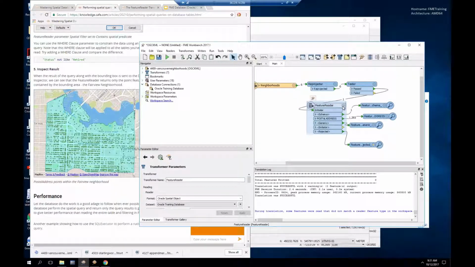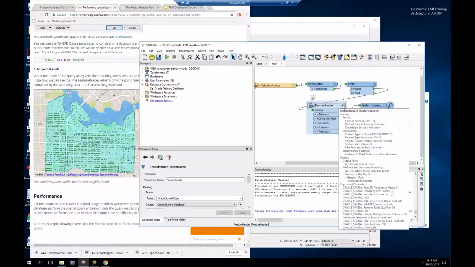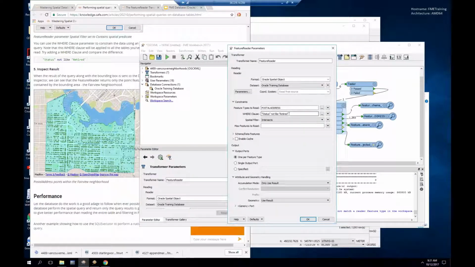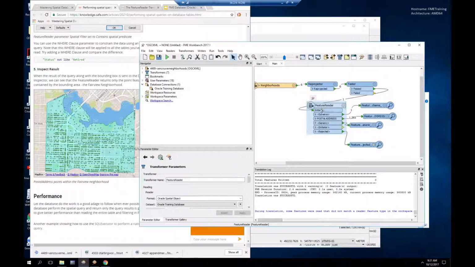And so we're doing that here in the feature reader. We're reading an area from somewhere, throwing that to the feature reader to do a spatial query. FME is letting the database do as much of that spatial query as possible. We're also throwing a where clause back to the database so that we only get returned the data that we actually want, rather than having FME read all the data from that database table and then filter it out in FME.